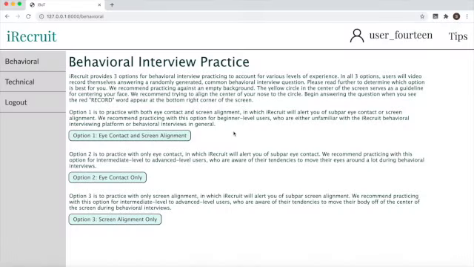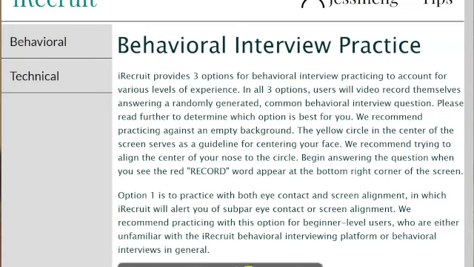The behavioral interview page has three options. The first option is to practice both eye contact and screen alignment at the same time. The second and third options are for eye contact only and screen alignment only respectively. This way, the user can choose what they want to focus on. So here is option 1.